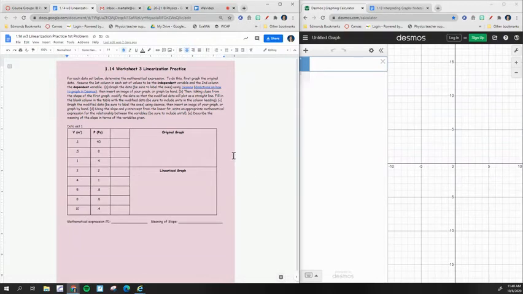All right, so I wanted to walk you through example 1 on your 1.14 worksheet 3, linearization practice. So you have a set of data here, and it always lists the x values or independent variable on the right side, and then the next column are your y values or your dependent variable. So we're going to need to open up Desmos here, which I have open already, so that we can graph this.